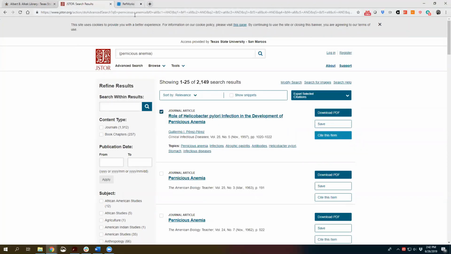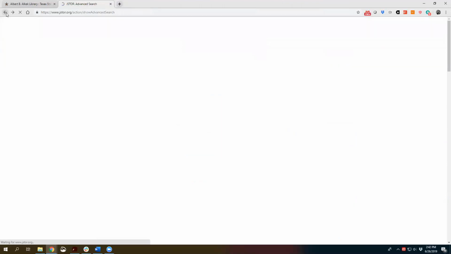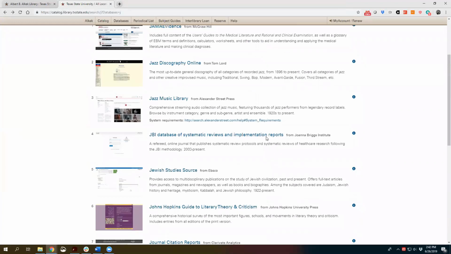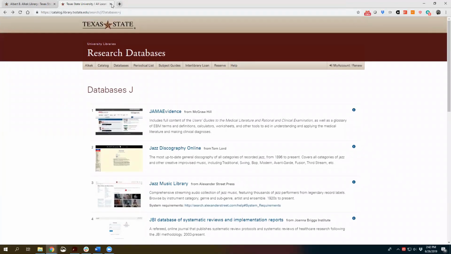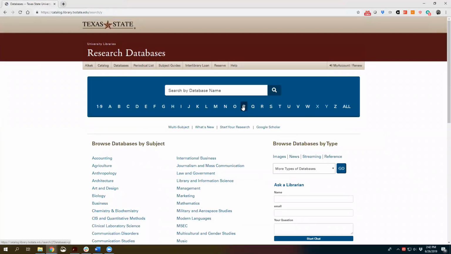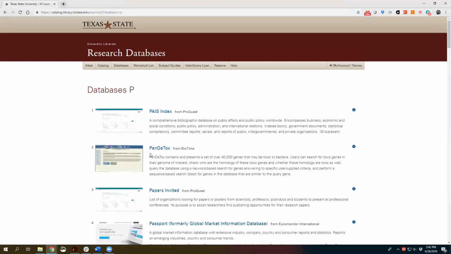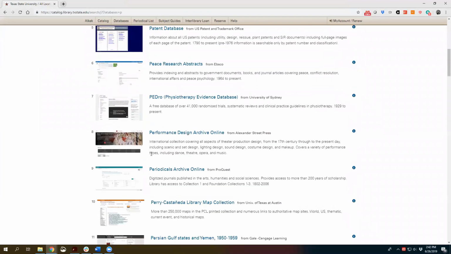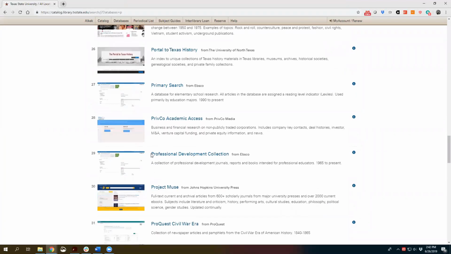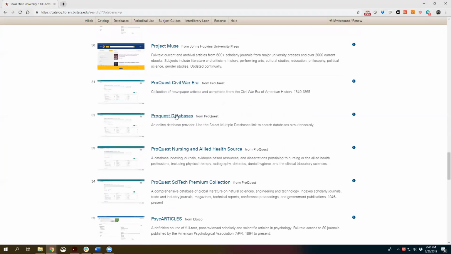So I'm going to go back. And another one I wanted to show you is ProQuest. So ProQuest, just like EBSCO, again, this is under research databases. Just like EBSCO, ProQuest is also a platform that we have dozens of databases that are built on that platform. So I'm just going to scroll down and find ProQuest. Here we go, ProQuest databases.